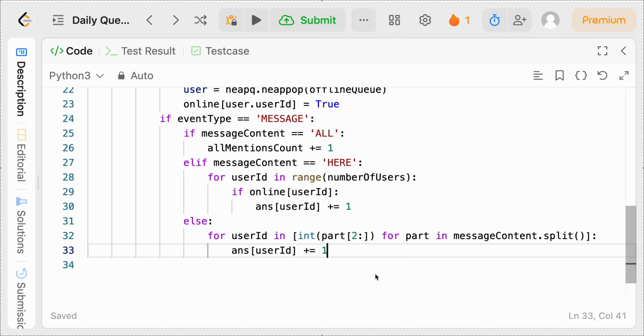Well, otherwise, the message list essentially explicitly mentions formatted content like U0, U3, U9, U4, things like that, right? That's how we actually fall into this else conditional here. And the way we'd handle that is we'd split the string on spaces, and we'd essentially just strip the U prefix by taking part from index 2 till the end, assuming that the form is U and then whatever ID. And then we'd actually convert it to an integer, and for each mentioned user ID, we'd increment answer at that user ID.